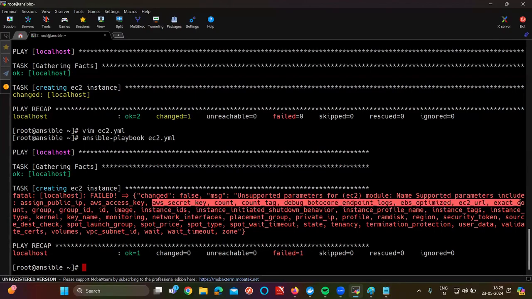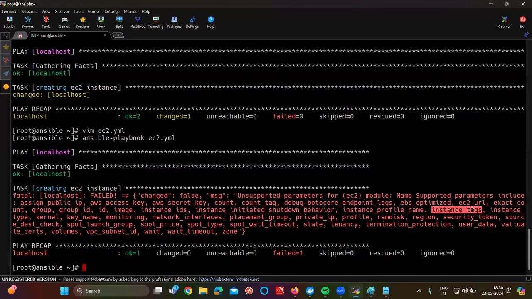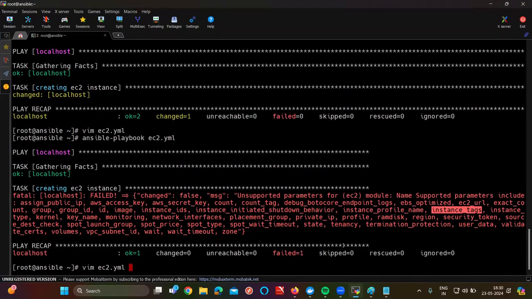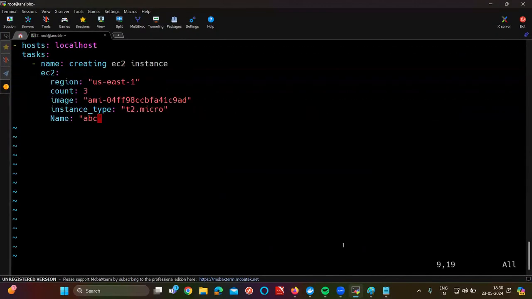In this expected logs, are you seeing something called instance tags? Instance tags. So you need to give instance tags. In the instance tags, you need to give the name. How to do it? Very easy. Go to the console, vim ec.yml. Before giving the name here, first of all, add the instance tags.